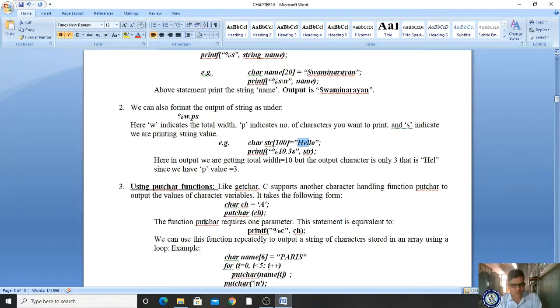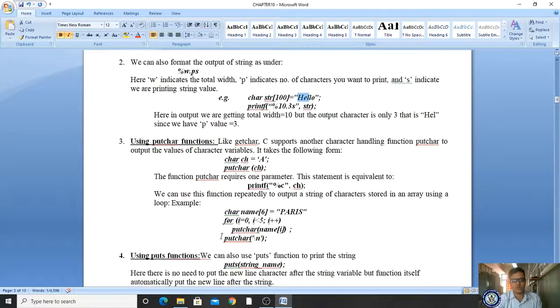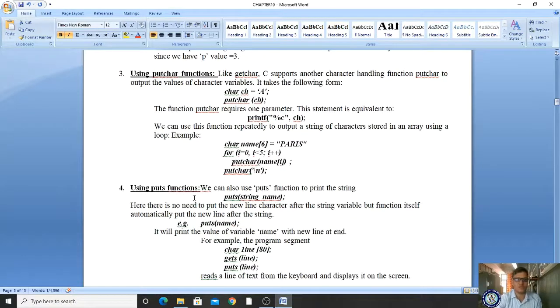By using the putchar function also, you can display your strings. If you are using the putchar function, then you must use a looping concept. And the puts function is quite the opposite of the gets function. The gets function reads a value from the keyboard, and the puts function displays whatever value you have read from the keyboard, right?